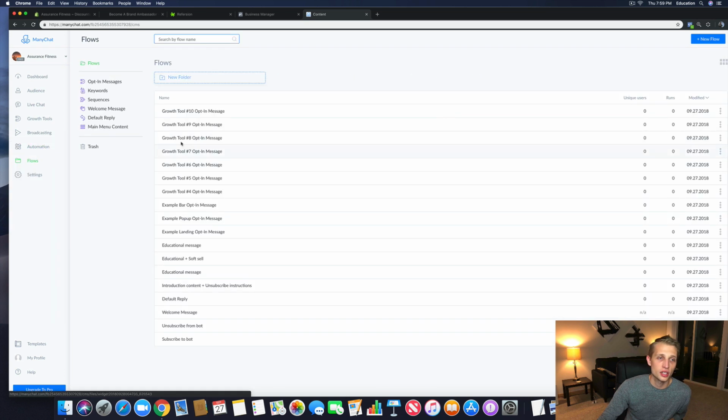Then we have flows. Flows are basically all the messages. So you'll see I created all these growth tools earlier. And every time you create a growth tool, it's making these different opt-in messages. And I didn't customize them, so it's kind of cluttered in here now. But these are all the messages that you've ever sent, whether it's a broadcast, an opt-in message for a growth tool, whatever.